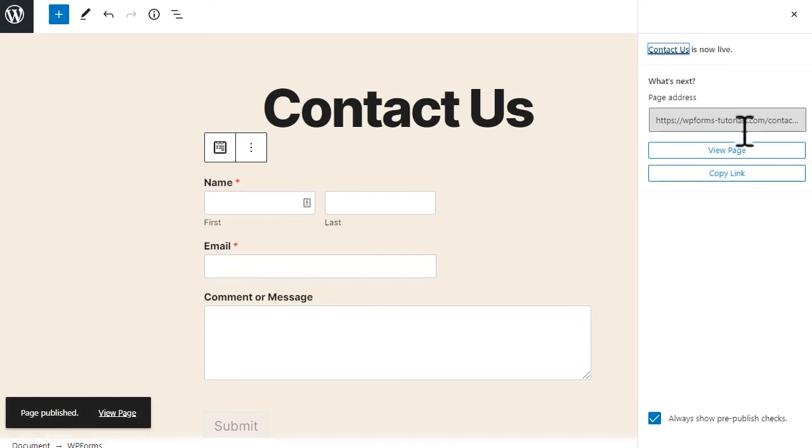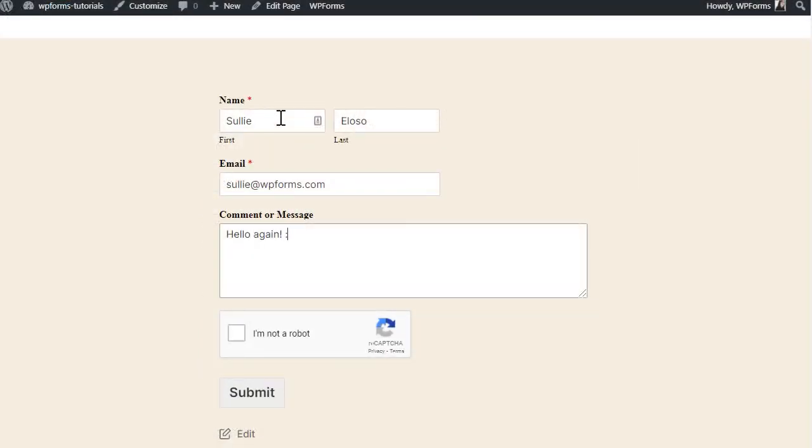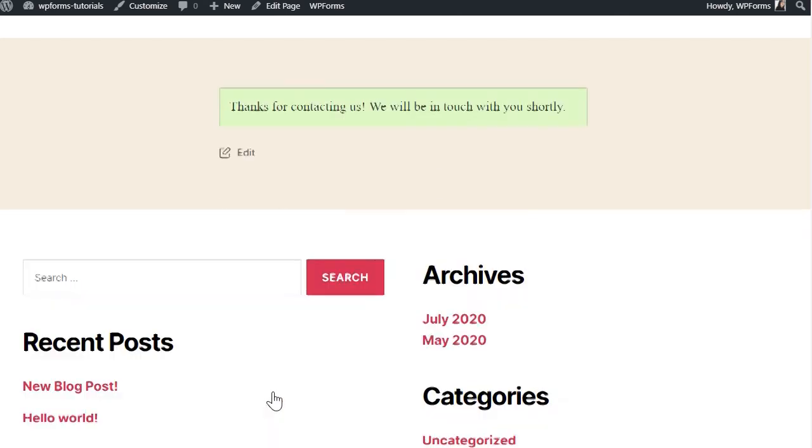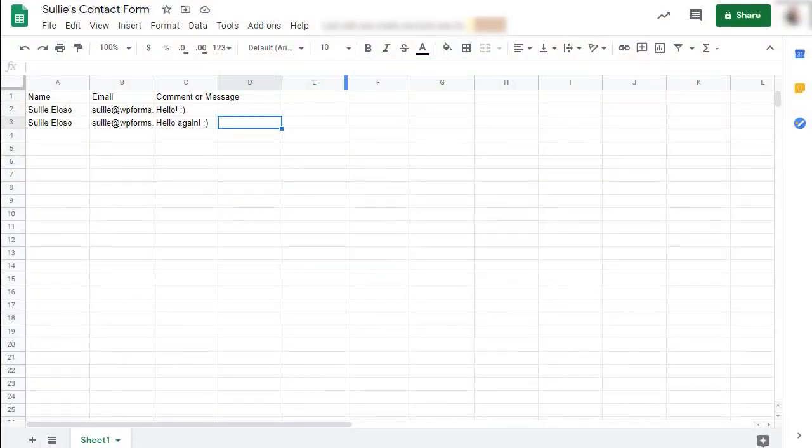We'll then click on the View Page button, and then we'll fill out and submit the form. Now we'll head over to our Google Sheet, and there you have it. The information we just submitted in our form is now on our Google spreadsheet. Your form is now set to automatically send your form entries directly to your Google spreadsheet via the Zapier add-on.